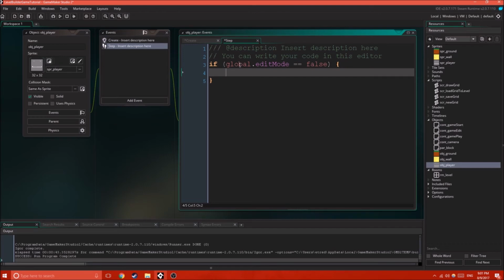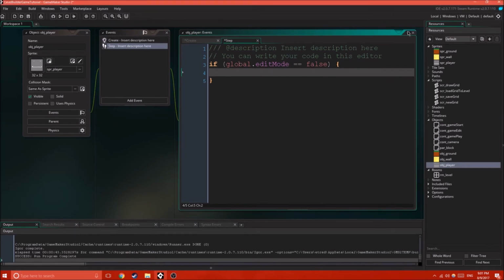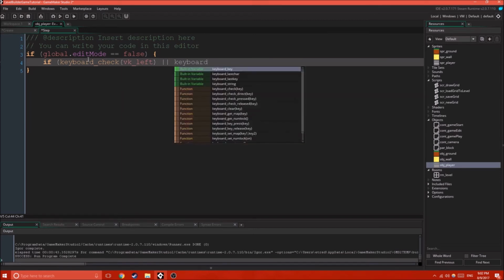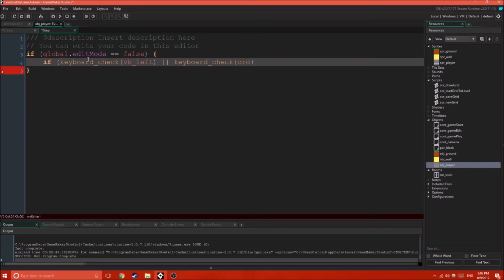So we're going to be needing to do lots and lots of checks here. This is going to be fairly similar to the movement code that we use in the camera, but we're basically going to be checking for keyboard check, and then virtual key left, that's what VK stands for, and then or we also want to see if someone is pressing, and then ord is a thing that converts the letter to a number, basically. It's kind of a weird thing.